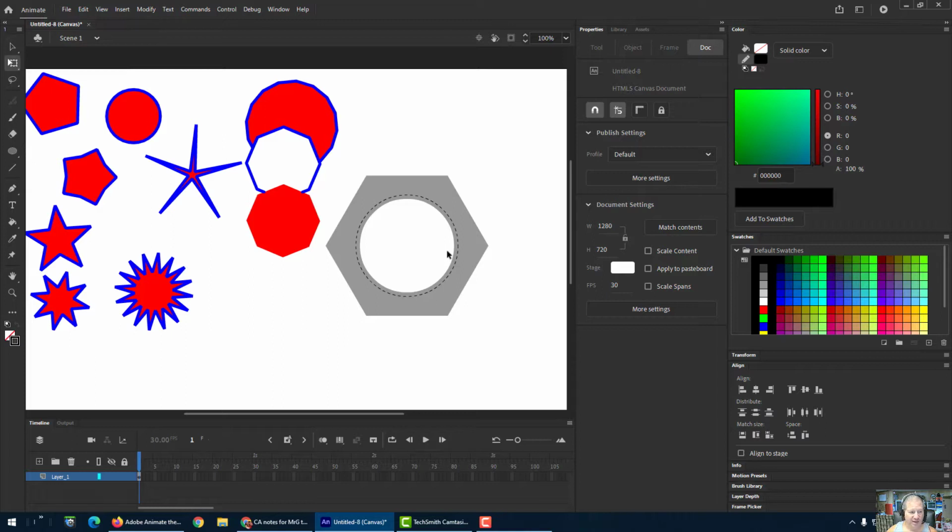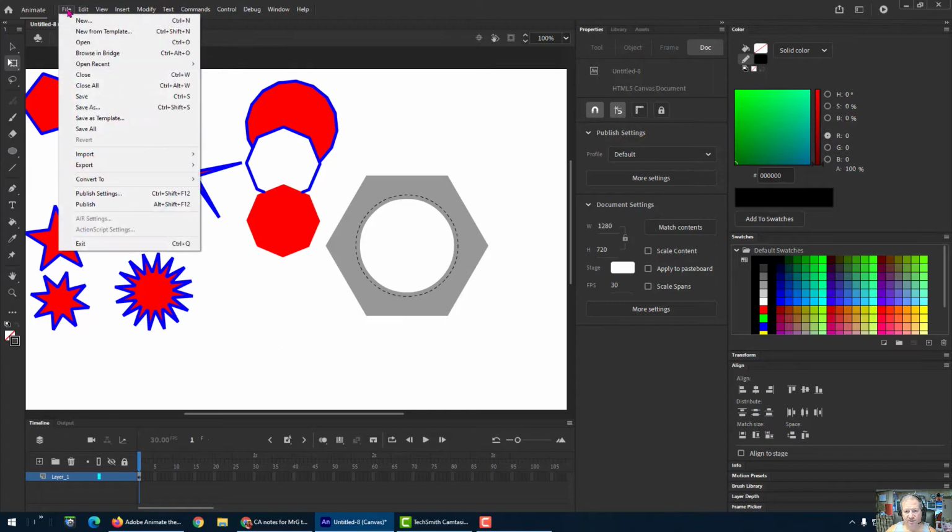Okay, so for this assignment, let's draw some polygons, some stars using the polystar tool, whatever you want to do. And then to finish it off, draw me this nice hex nut like I just illustrated with a hole in the center and a dotted line around the hole showing that there's a thread. And then save this file.